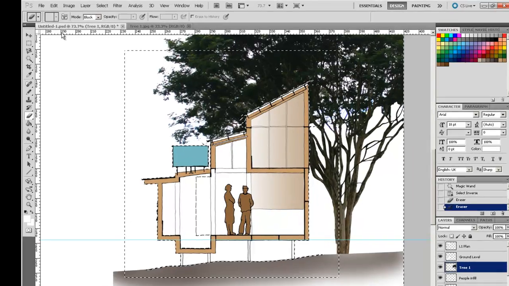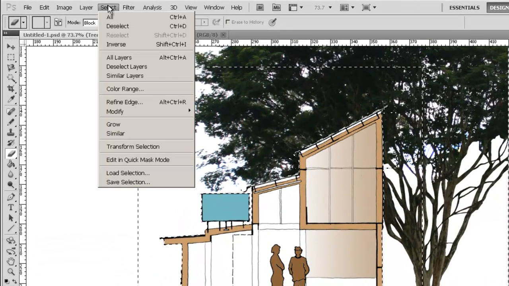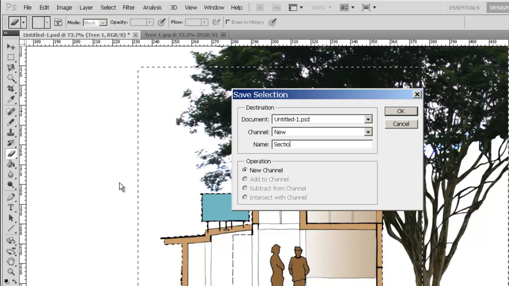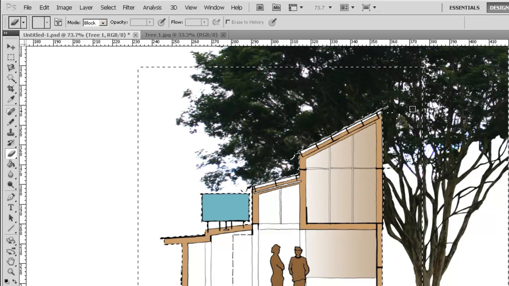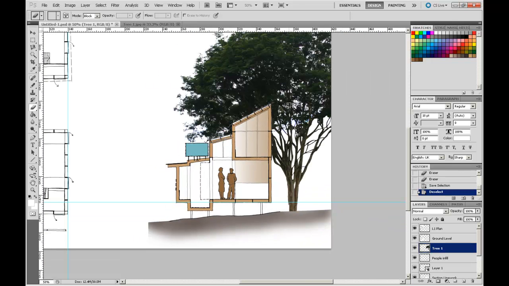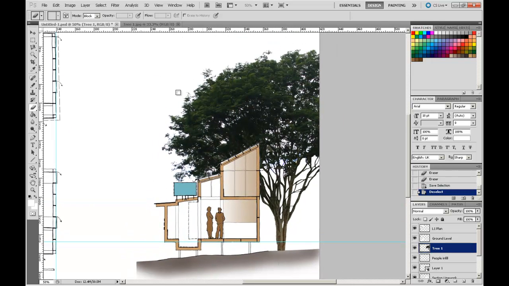Now I'm actually going to save that selection because I might need that later. So I'm going to go Save Selection, and I'm going to call it Section Mask. Save that selection. Okay, now I'm going to go Control D to turn off that selection, Control minus to zoom out. So there's our tree in context. Scale's probably okay, and the context is okay.